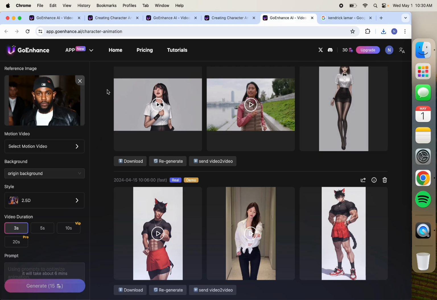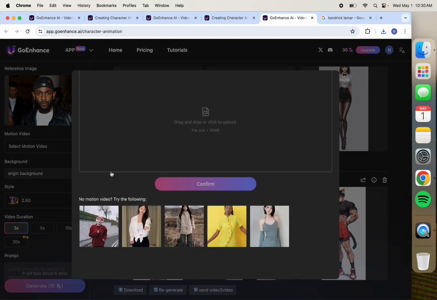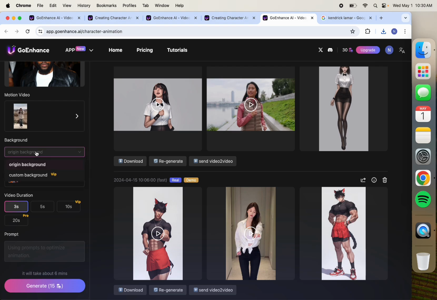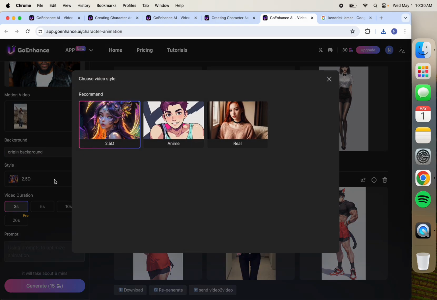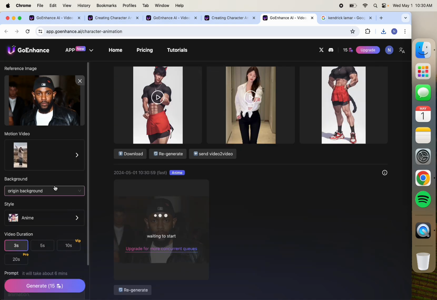Okay, I'm back. I found an image of Kendrick Lamar, and I'm not gonna upload a motion video. Okay, we could try the following. Is it gonna make Kendrick do this? I guess this would be pretty funny to see. We'll keep it origin, and then the style here we can change to anime, and then we'll keep it for 3 seconds, and I'll generate this, and I'll be back with you guys when this is done as well.